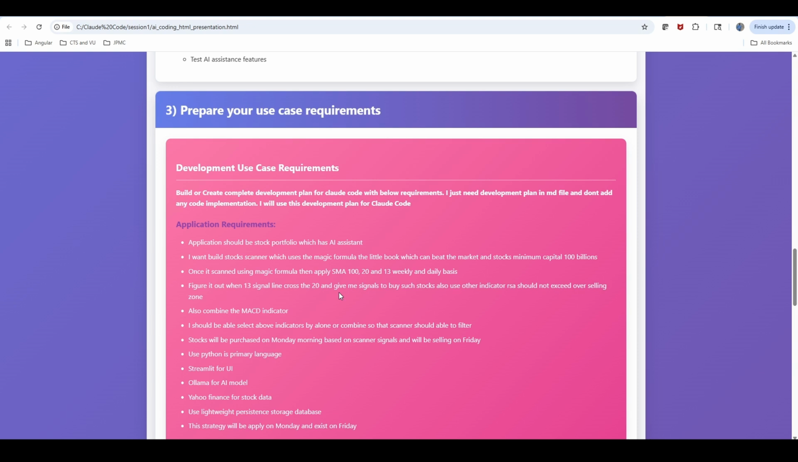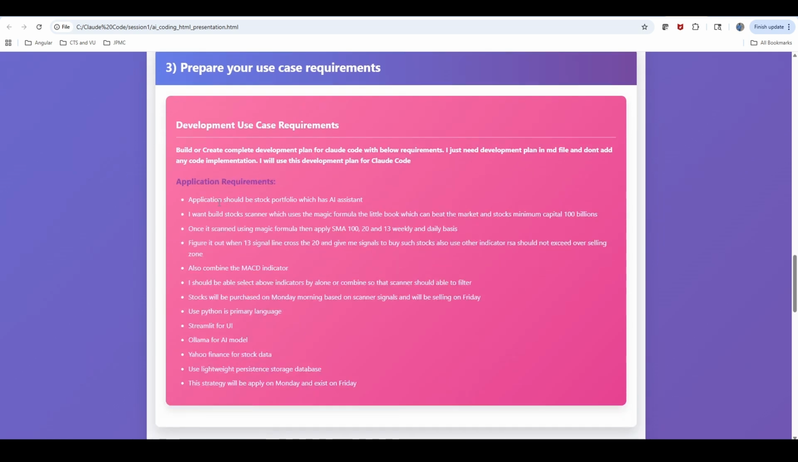So this is an extension to part 1. As part of this part 2 session, I'm going to demonstrate how we can develop an end-to-end application or some use case with the help of the AI coding agents, right? So I already provided the use case last time. The use case is a simple one, a stocks related scanner. The scanner works with the magic formula. I already explained more details in the last video, and here is the application requirement.